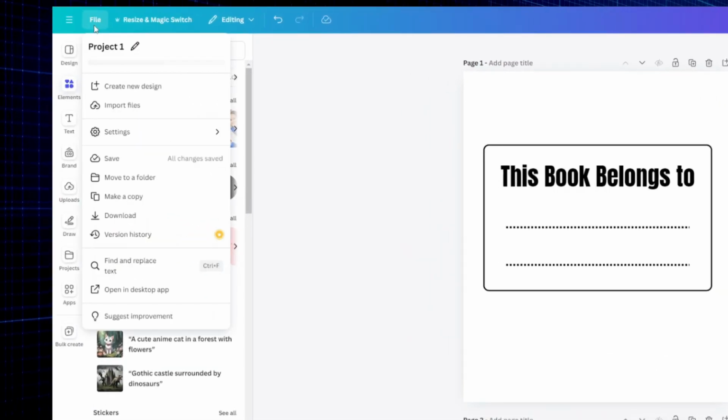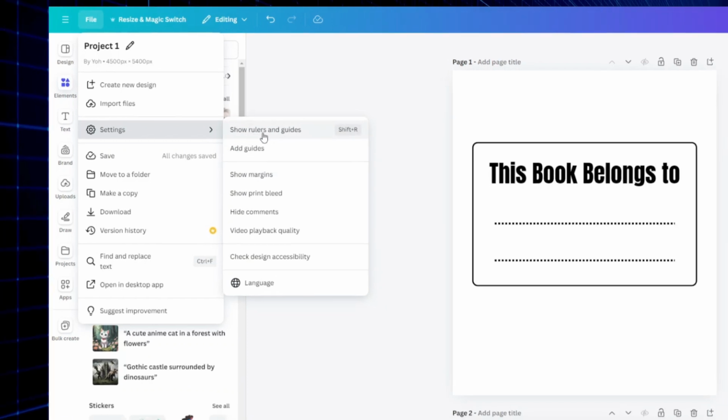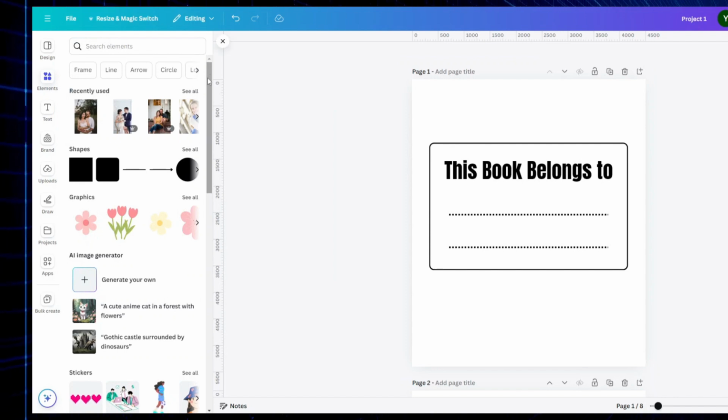To turn on the margins, you'll click on File here, then select Settings, and you can either turn on the rulers and guides or show margins. They work differently, so let me show you how rulers and guides work first, and then I'll show you how the margins work. First, I'll turn on the rulers and guides, and it will show guides on the left side and the top of your design.